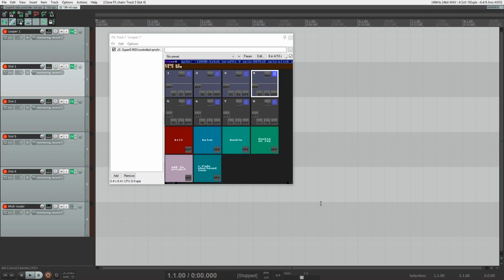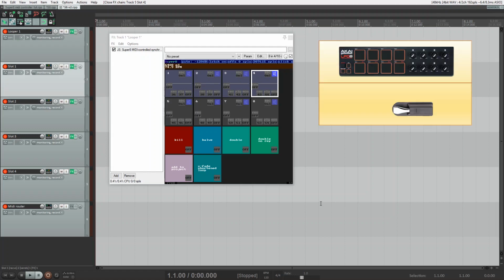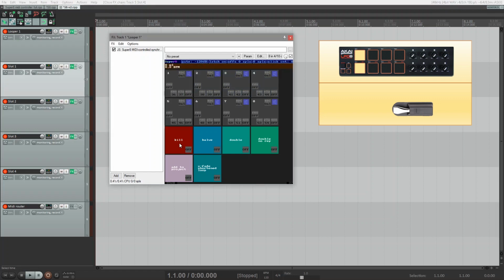Okay, we now have defined the LPD8 controller, and if we now want to start recording in slot 1, I would push the arm button first, push the play button, and as you see it will start playing immediately because there's still a recording from a previous session. So let's kill this. So now the slot 1 is armed.